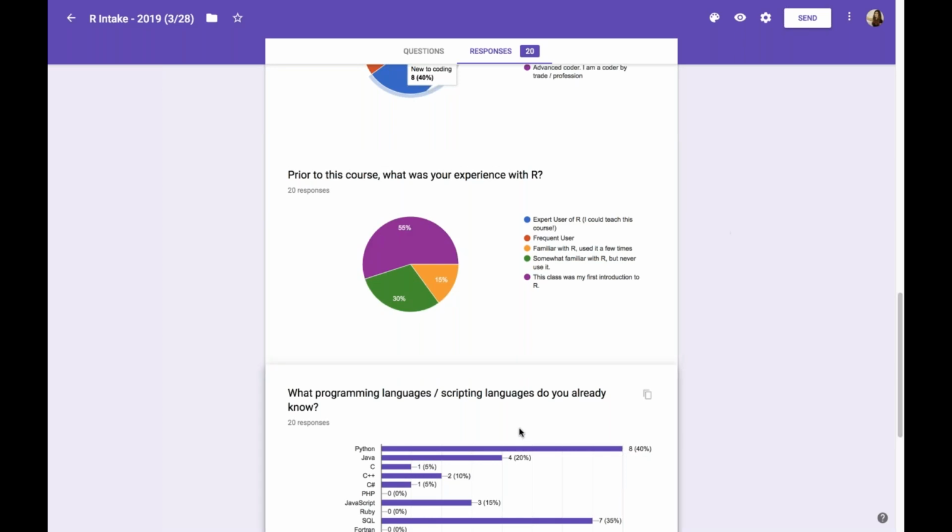And prior to this course, what was your experience with R? And this is what I think is interesting. And again, I haven't looked at this. I'm just looking at this for the first time, just you and I. We don't have an expert user of R. I could teach this course. So for those of you that might have thought, oh, everybody's going to know R except me, that's totally not the case, and it's never the case, right?